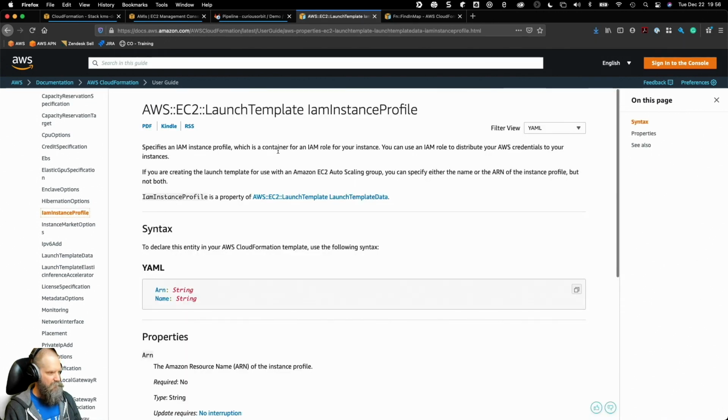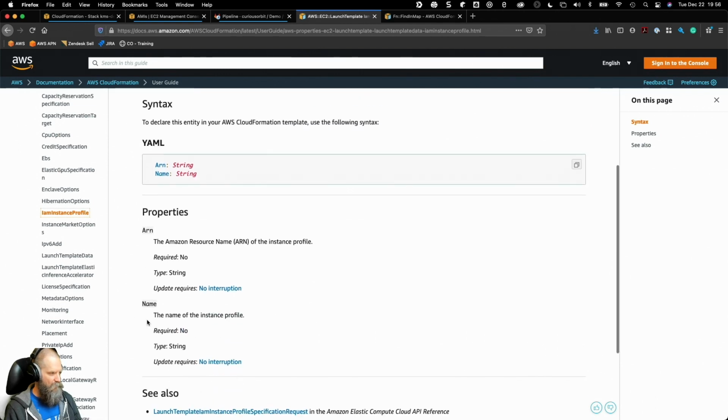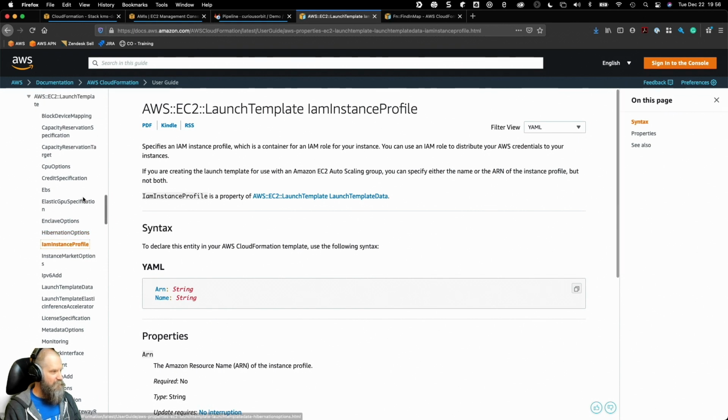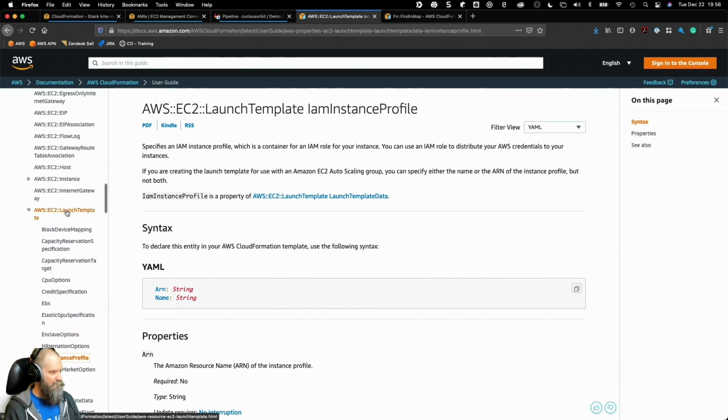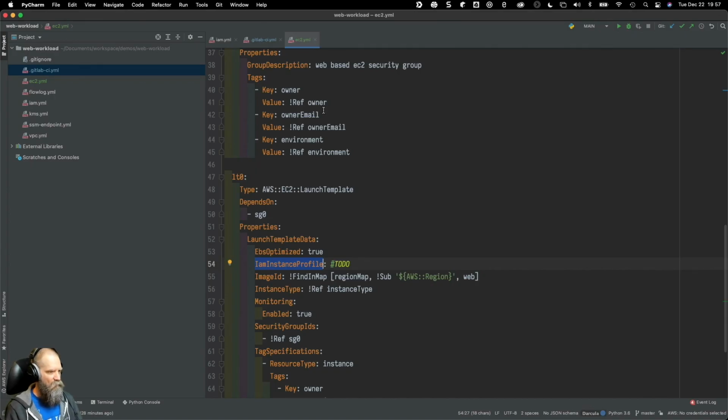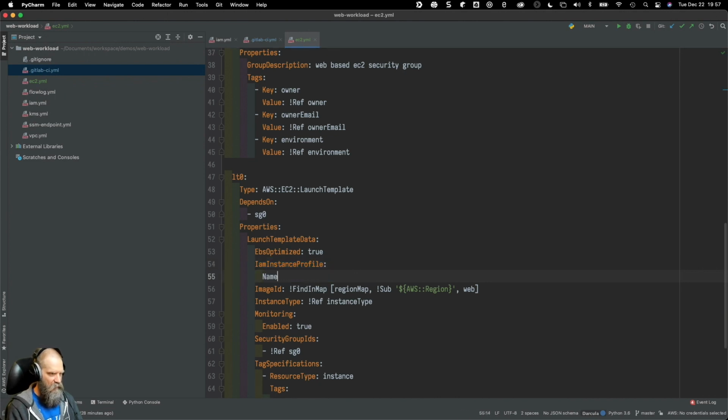It specifies they want the ARN, or, well, I guess we have to provide at least one. If you're creating the launch template for use, you can specify either the name or the ARN, but not both. Okay, well, I think we've got the name already. So we could go here and say name.